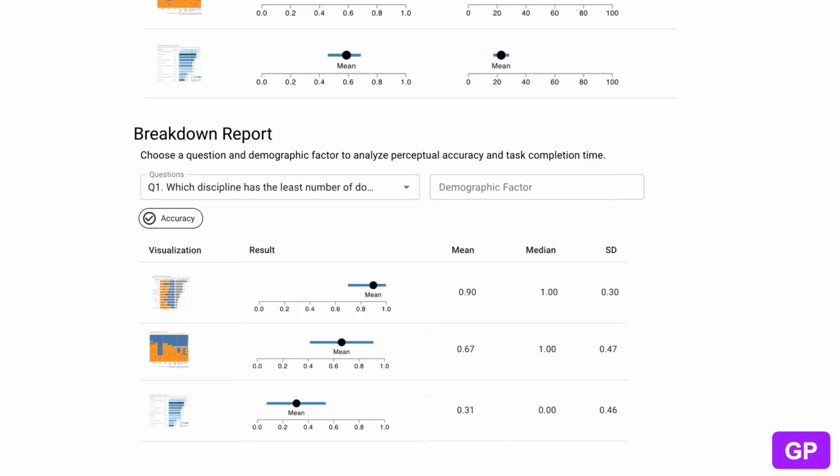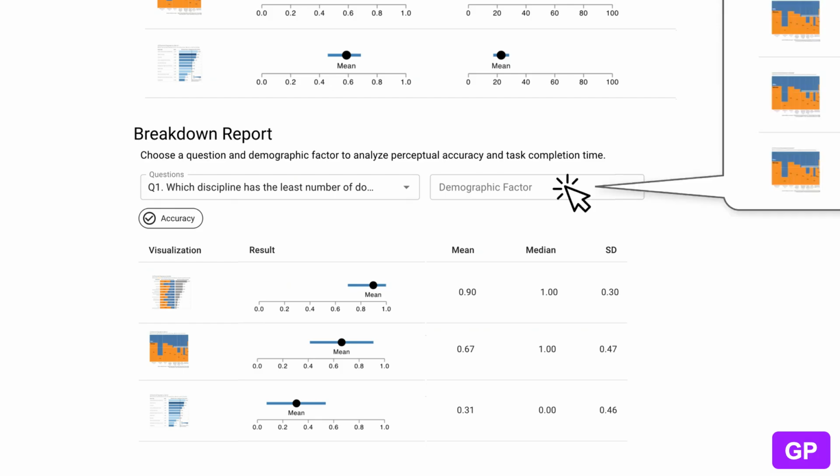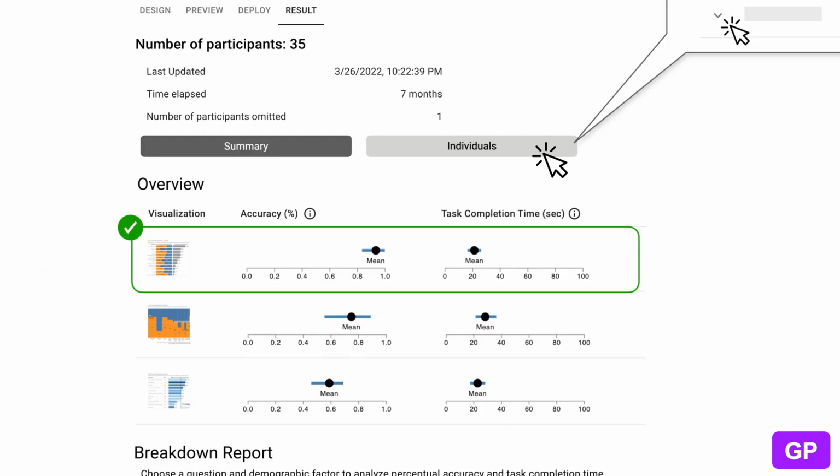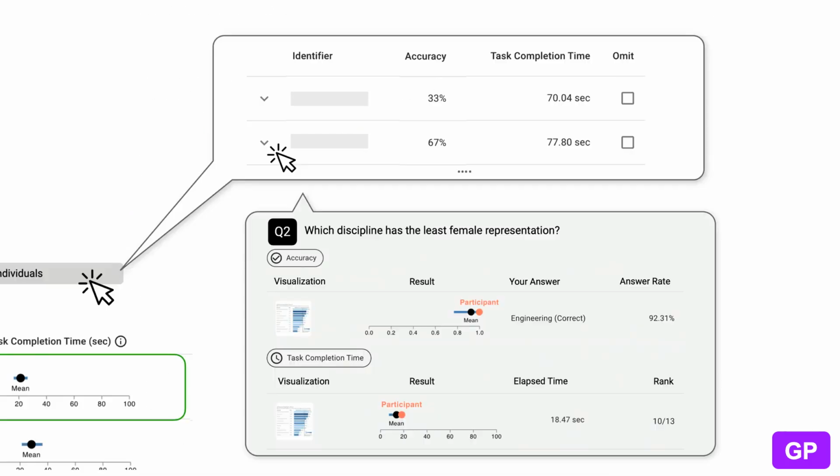Scrolling down, they can also see the performance broken down by each task question. Clicking the demographic factor, they can also see the result by demographic factors if they had a demographic survey. They can also inspect individual results. This is helpful to detect malicious participation. We also automatically flag outliers based on interquartile ranges.